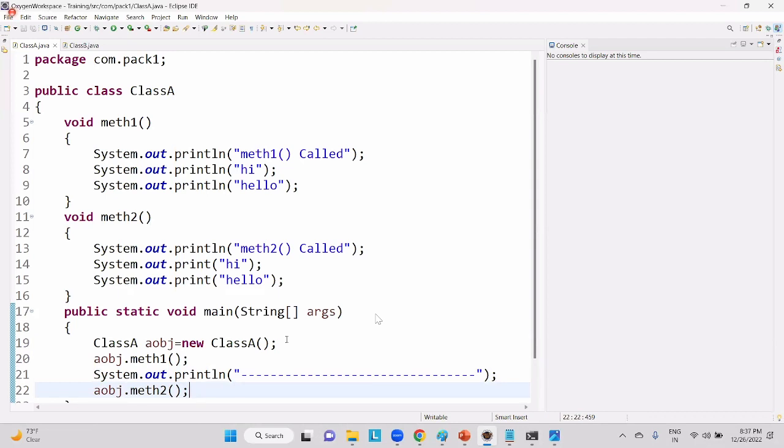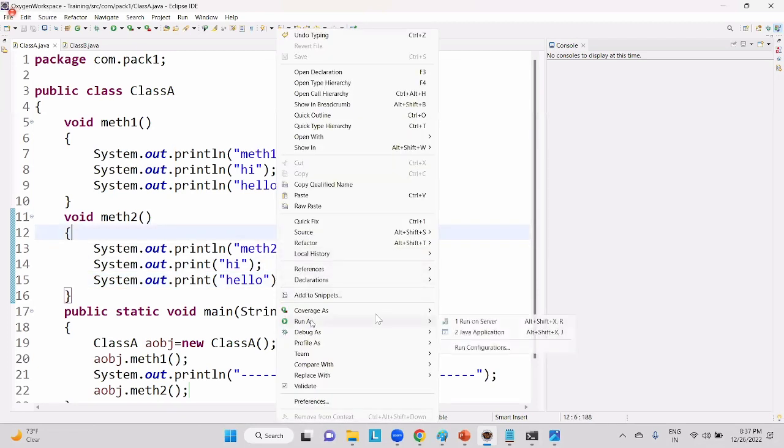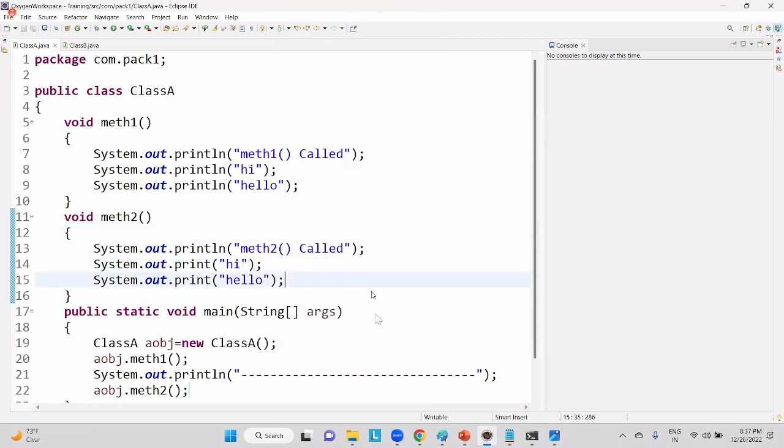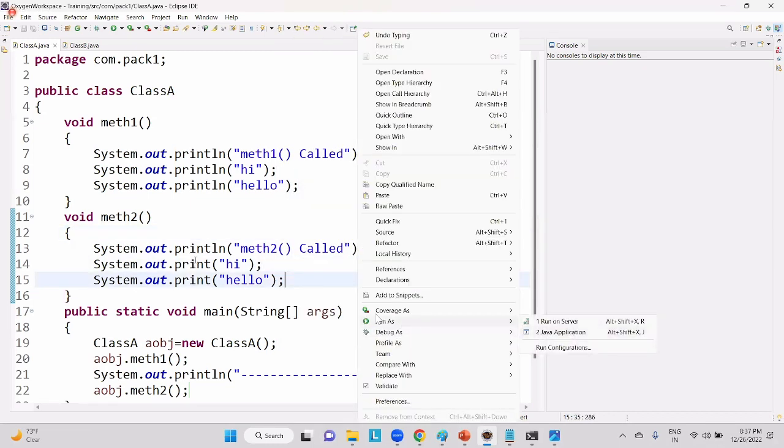Now, what is the difference between method one and method two? Did you observe clearly? In line number 8, I am using system.out.println. In line number 9 also system.out.println. But in line number 14 and line number 15, I am having only print. Just the print statement. Now let me execute my program. Right click, run as Java application.